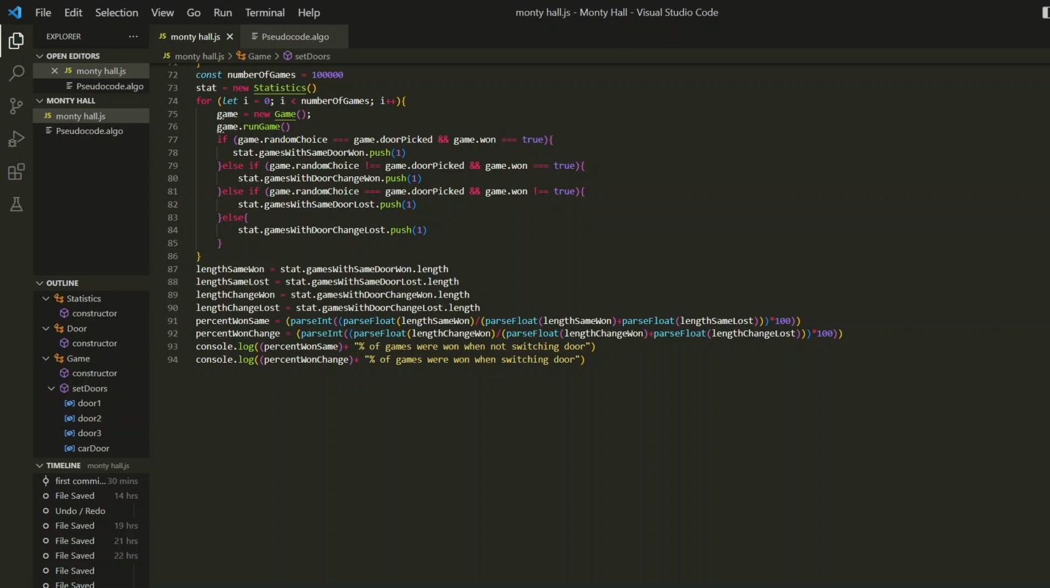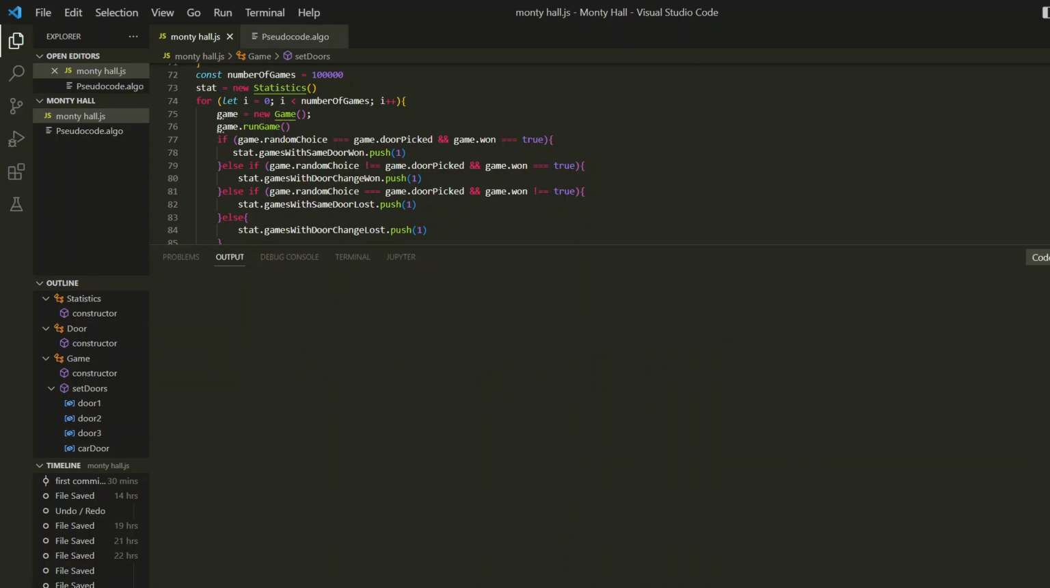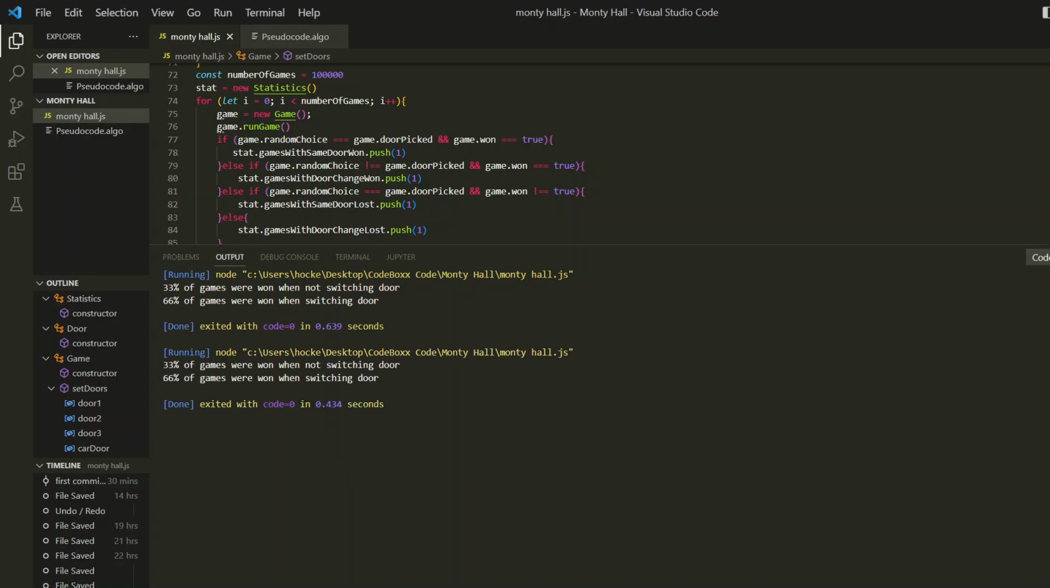So we take the length of the changed games that we won, divided by the length of the changed games that we won plus the length of the changed games that we lost, because it's the total whether he changed or not. Then we multiply that by 100. We just console log the output, plus the percentage of games won by not switching. And if we run the code, it's almost always 33 and 66, which is a good sign, I'm pretty sure.